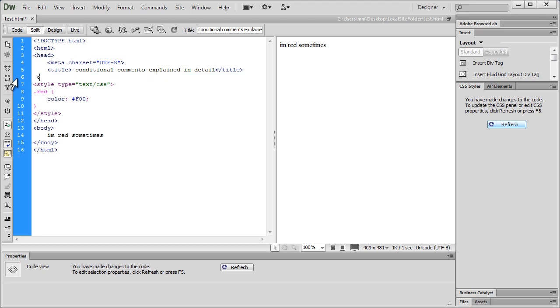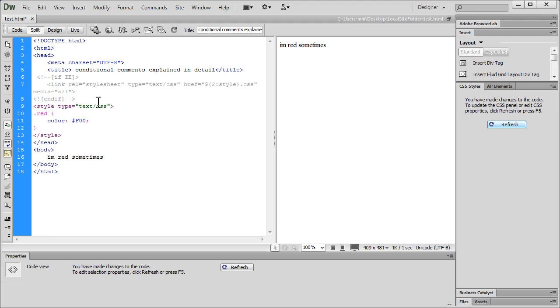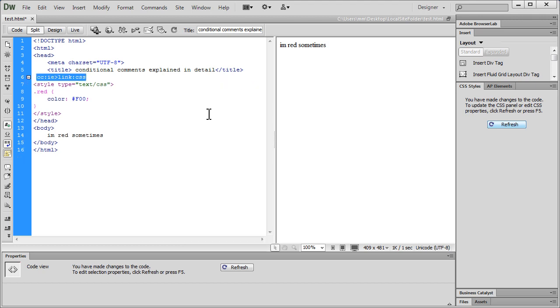I can also write CC colon IE greater than links colon CSS. Let's see how that expands. Okay, so basically it has expanded. So if the version is IE, then use the link tag, which is going to refer to an IE only CSS external file. Okay, let's look at one more example.